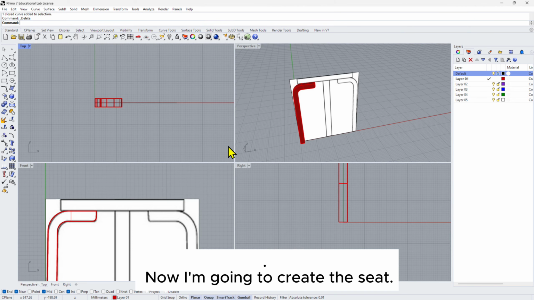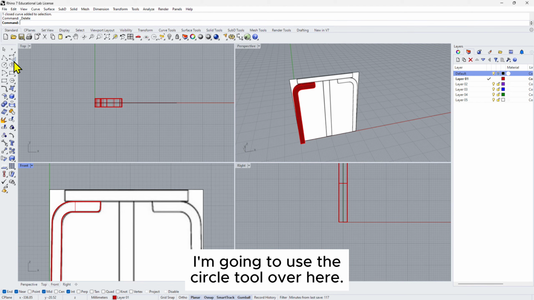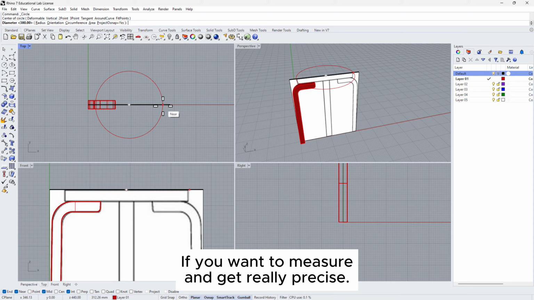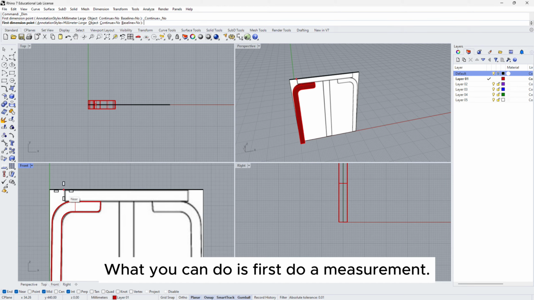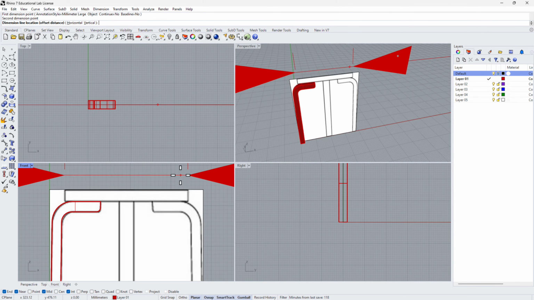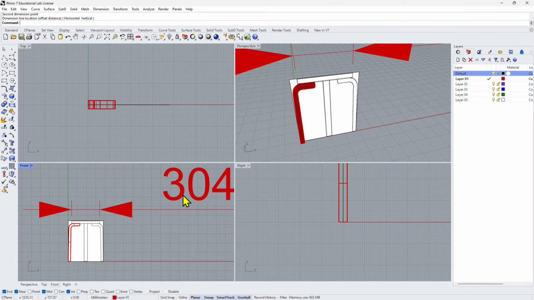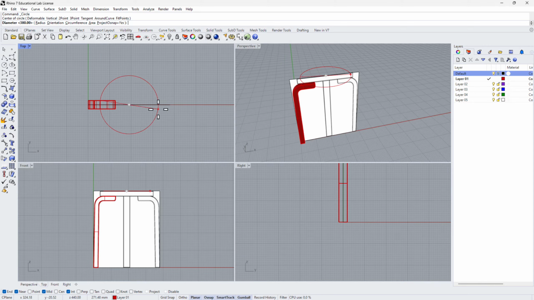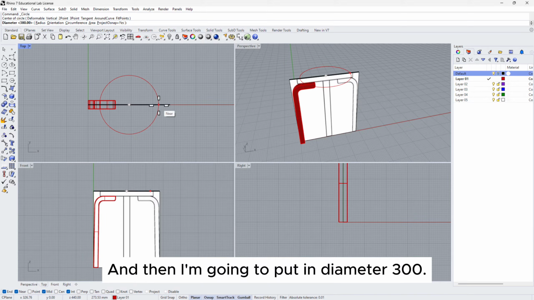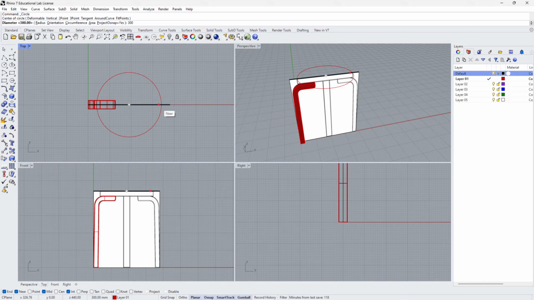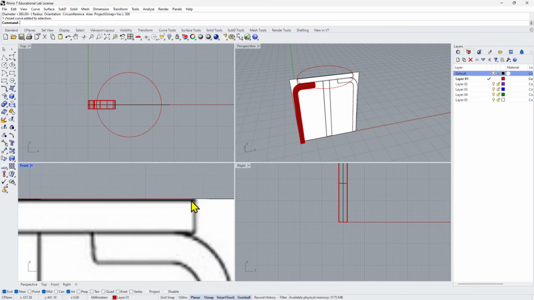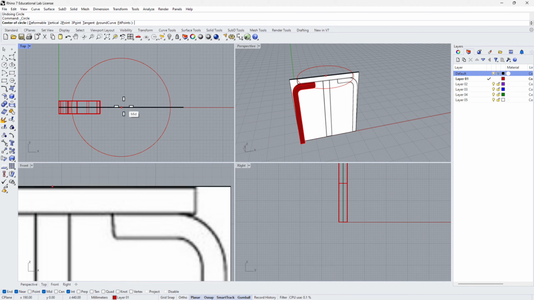Now I'm going to create the seat. I'm going to use the circle tool over here. Make sure your midpoint snap is on. If you want to measure and get really precise, what you can do is first do a measurement like this. This is like 300. I'll just round it off to 300. Come over here, click on the midpoint, and then I'm going to put in diameter 300. Enter. You can see it's pretty close, so I'll do 310.